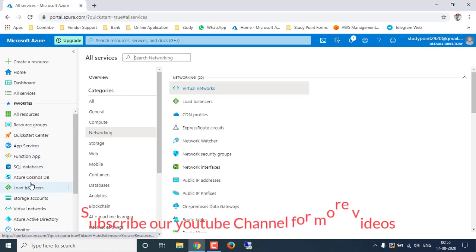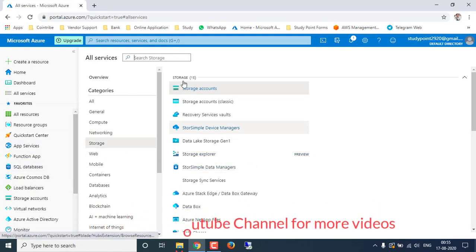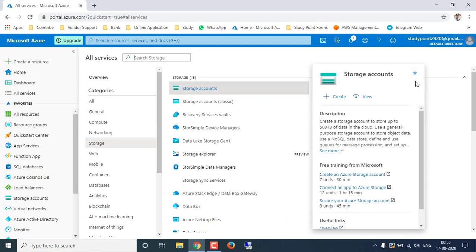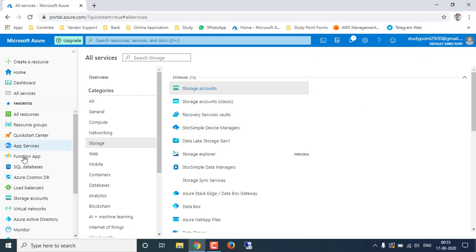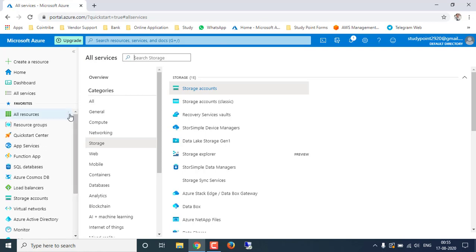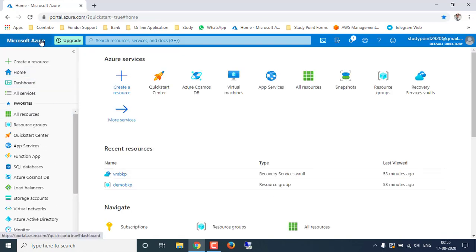The same goes for storage: if you want to add it, you can also bookmark that. If you don't want it in your favorites, just click on the favorite button and it will be removed automatically. So whatever you require, you can add anything to your favorites. After that, the second option is upgrade.